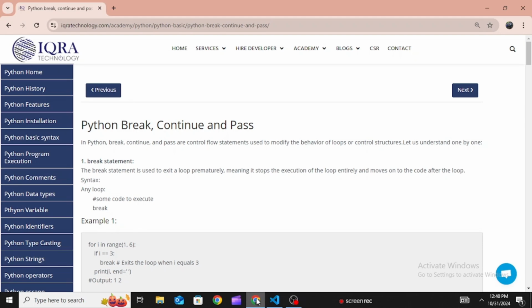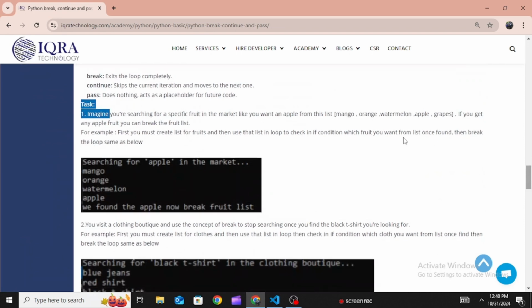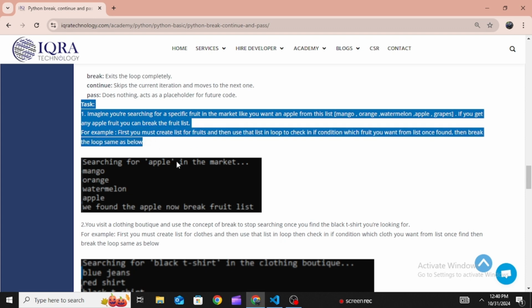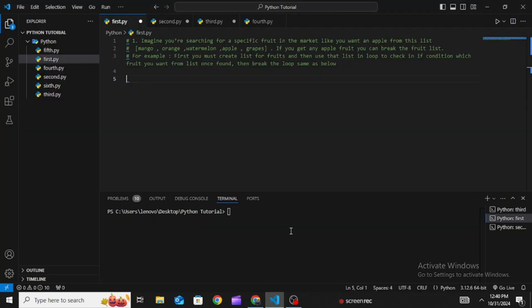So today we are going to solve some tasks on Python break and continue statements. Okay, so we are going to solve these tasks. If you are having some difficulties in solving these tasks, you can follow my steps. Okay, so let's get started with our first question.